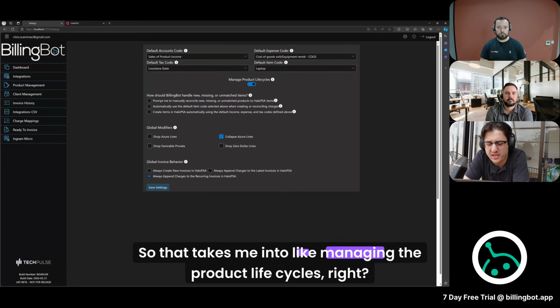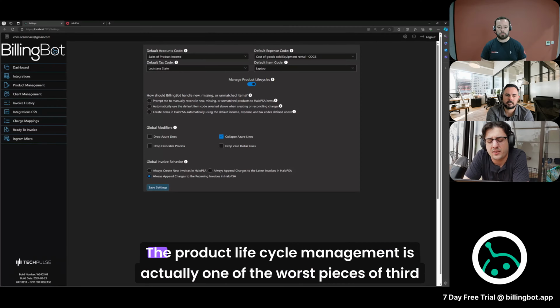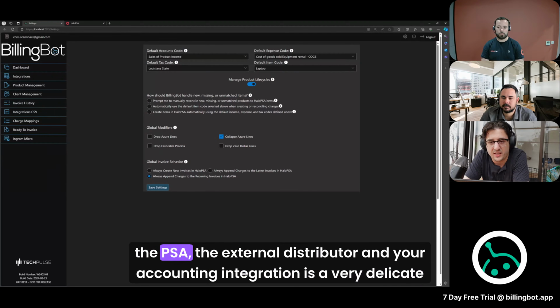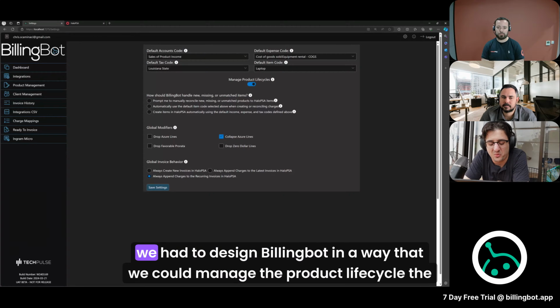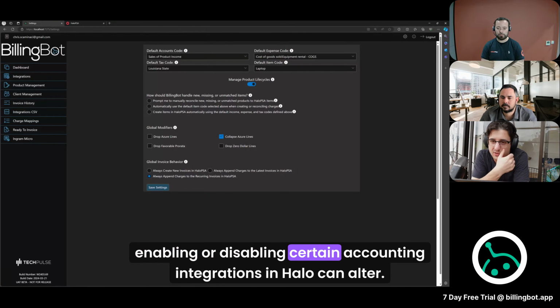So that takes me into managing the product lifecycle, which is one of the big things that BillingBot tries to solve for. Product lifecycle management is actually one of the worst pieces of third-party distributor invoicing. I don't know if Morgan would agree with me or not, but the product lifecycle between the PSA, the external distributor, and your accounting integration is a very delicate balance to maintain. We had to design BillingBot so we could manage the product lifecycle the way people want, but also take into account the different behaviors that enabling or disabling certain accounting integrations in Halo can alter.